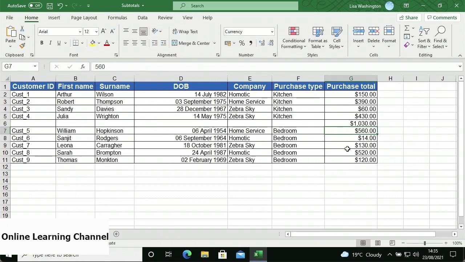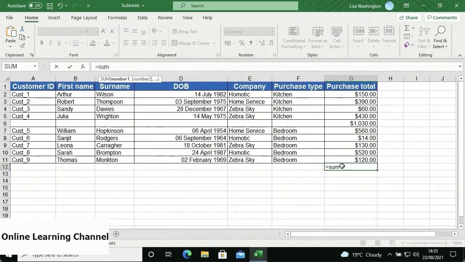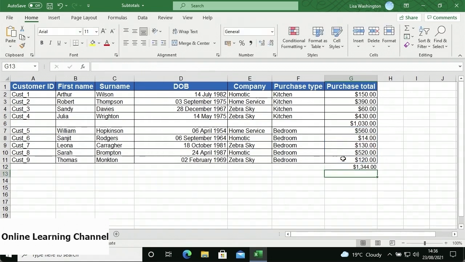I'll do this for the second group by selecting cell G12, insert an equals followed by sum and an open parenthesis, then select the range of cells G7 to G11, close off the parenthesis and press the Enter key to calculate. Now, as you can see, this is a quick way to calculate subtotals. But if I want these elements to be a bit more structured, I can add an outline.